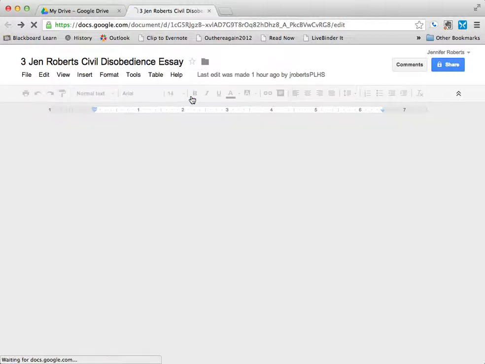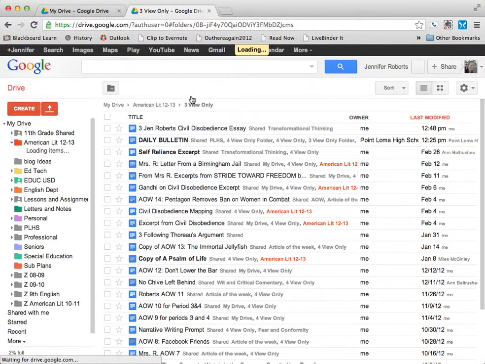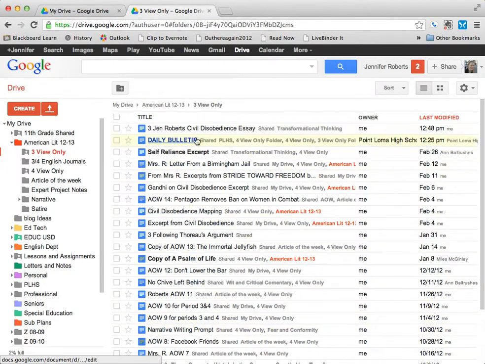If I go to their view-only folder, I'll be able to see all the other things that I've shared with them throughout the school year that they've been able to see but not make changes to. They can, however, make their own copy of the document, and then they have editing rights on their own copy.